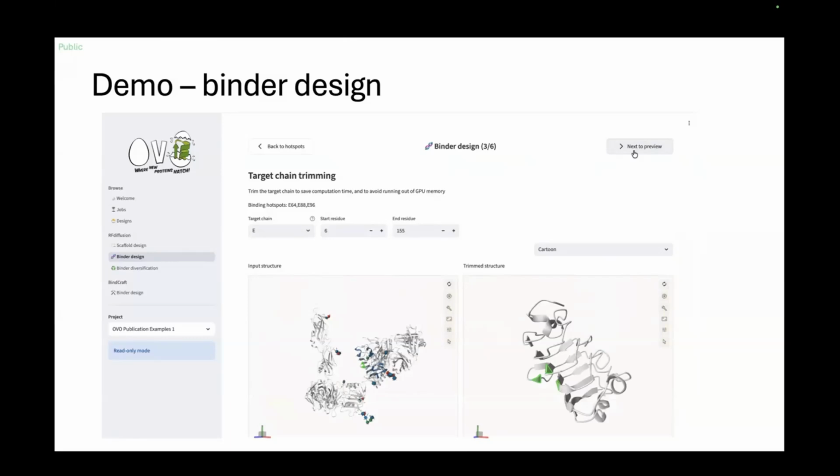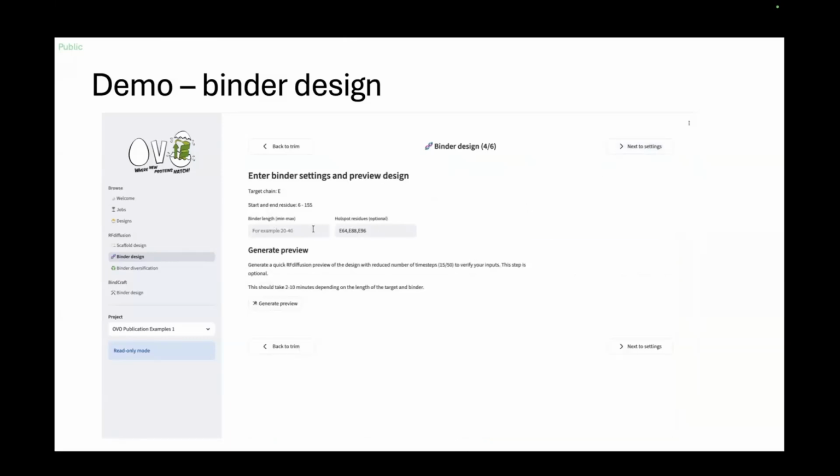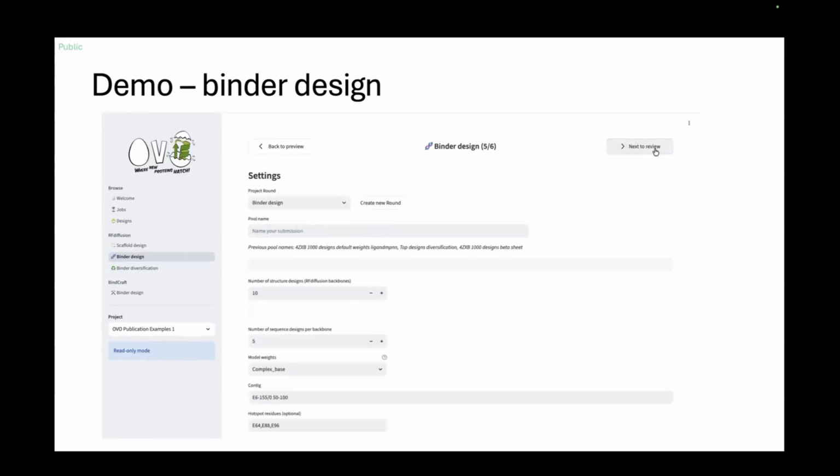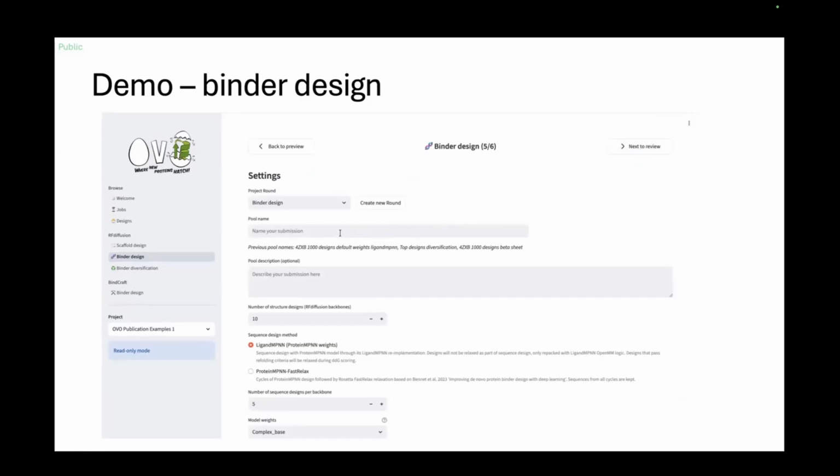Then in the next step, we're going to set the binder length, so that can be a single value or a range. And you can also set again the hotspot residue. So if you haven't done that in the structure or sequence mode at the beginning, you can do it here. And then you can again submit.